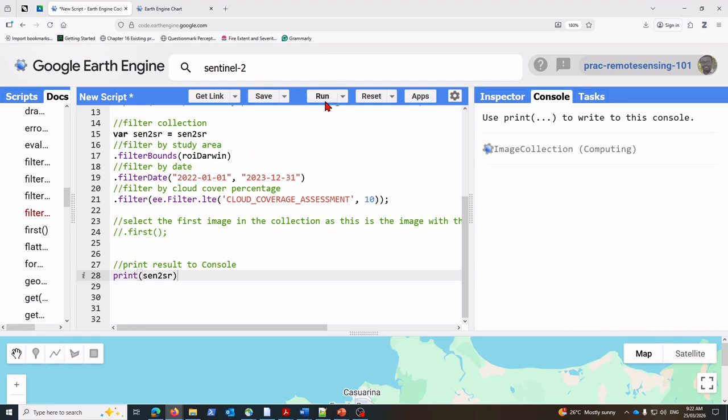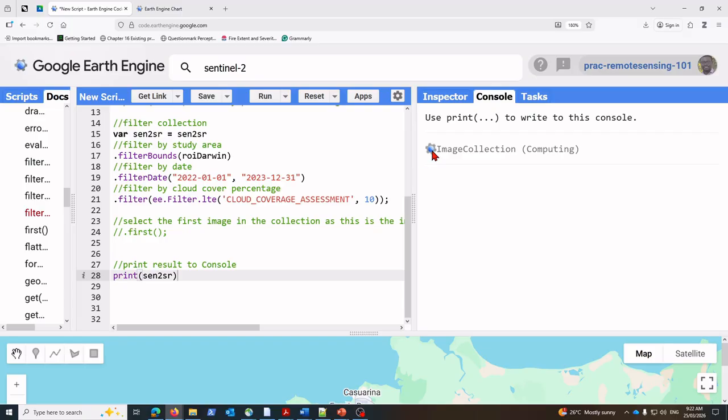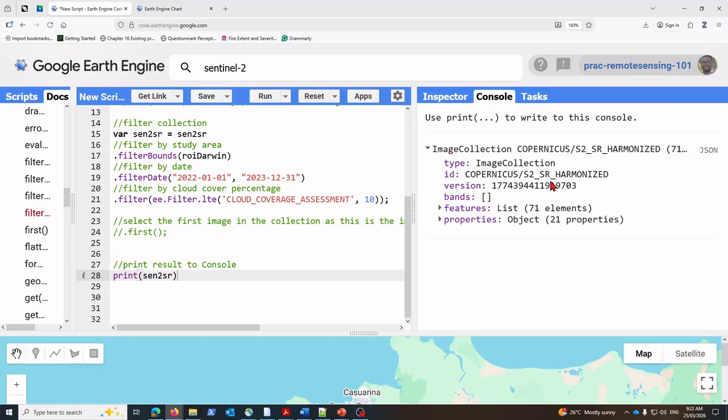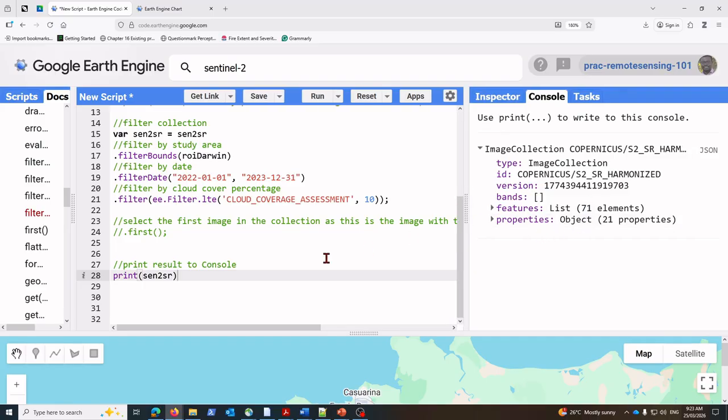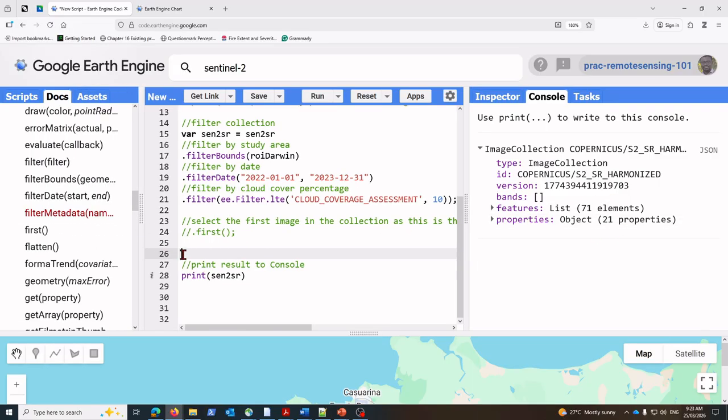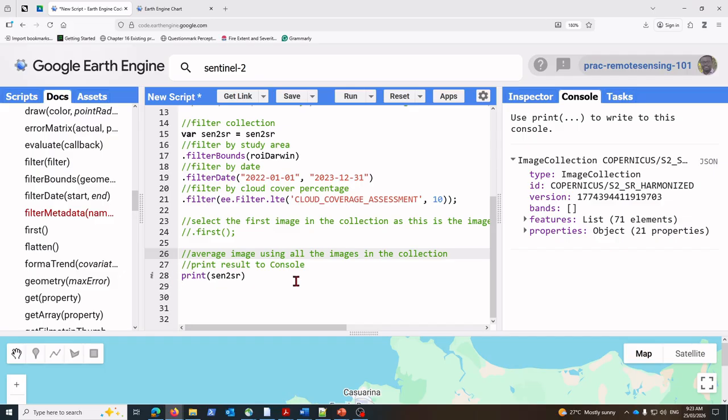And you see when I run this again, I'm going to go back to the previous results where I have 71 images. So now I have got the 71 images back. You can see this is the image collection, and we got 71 images there. So what we want to do now is find the mean, the average, of all of these 71 images.